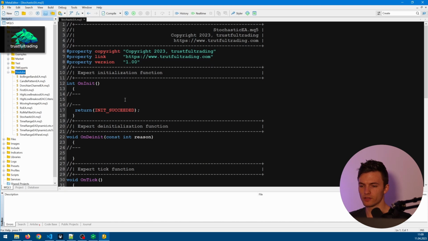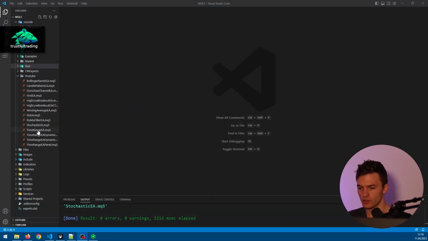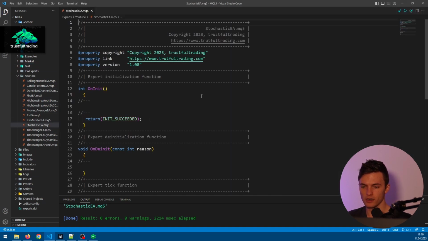Okay, now we have this file here, and I will now close the MetaEditor. Of course, you can code here in the default MetaEditor, but I prefer to use Visual Studio Code. So I will open up the file here in Visual Studio Code now, Stochastic EA, and I will also click here compile just to make sure we have a working EA.